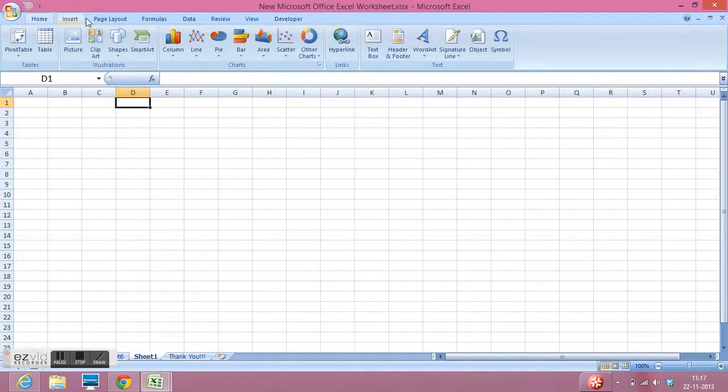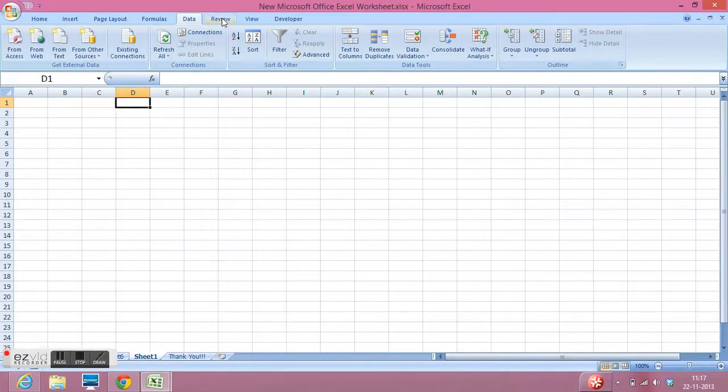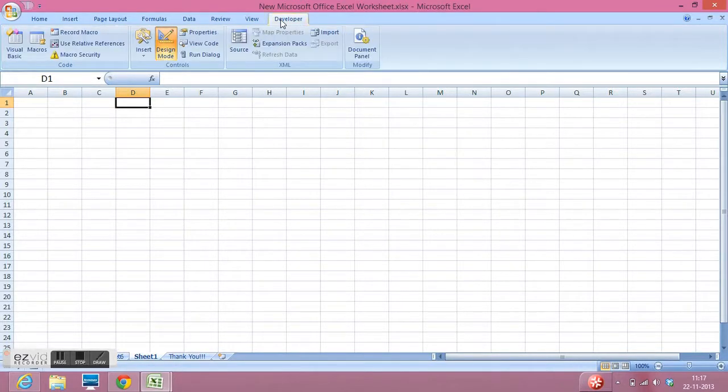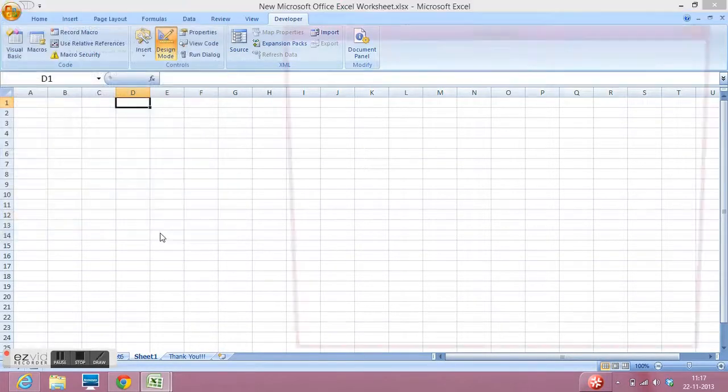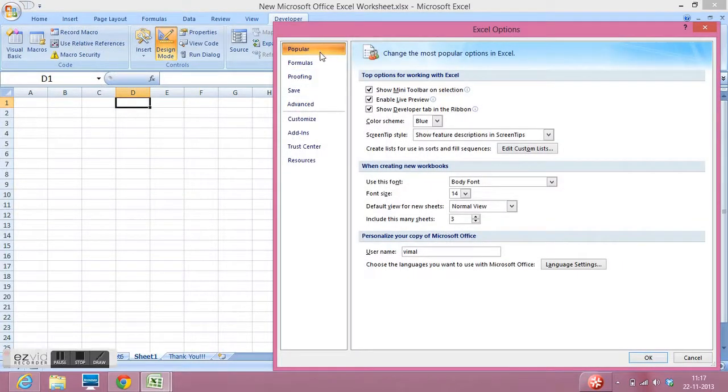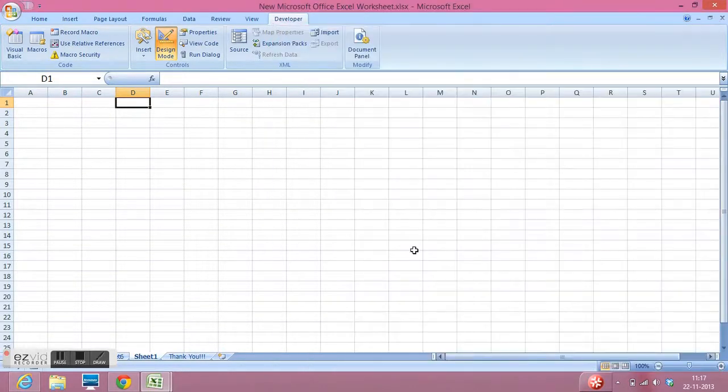First thing is that we have different tabs in our Excel sheet. To write any VBA program or work with macros, we should have a Developer tab in our Excel 2007 file. To ensure that we have the Developer tab, we can click here and click on Excel Options. Here we can see Popular is one option. Within Popular, we need to ensure that we have selected Show Developer tab in the Ribbon. Now in this Developer tab, we have different options available to work with VBA and macros.